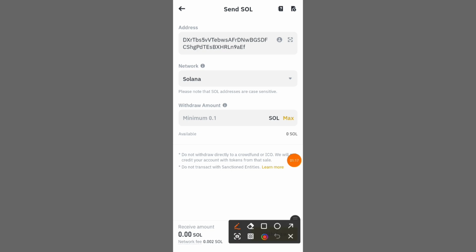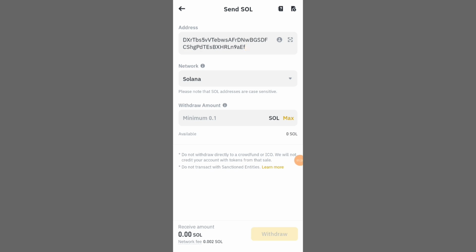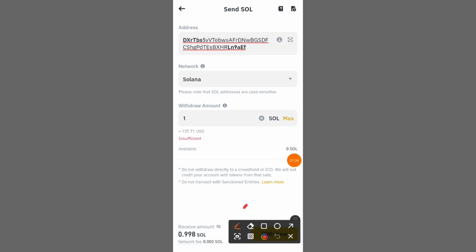After pasting here, the Solana network may come automatically. And if it does not appear, then click here and select Solana. After that, enter the amount of Sol you want to transfer here, and after that you will need to click on withdraw. Here you can see withdraw, you need to click on it.